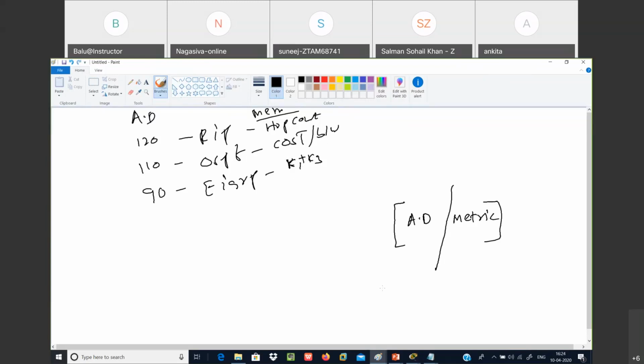As he asked, what information is 110 by 128? 110 is the AD value. How 128 came about, we will discuss clearly in the next session with calculation. If we see RIP here, you can say 120 by 2. 120 is the RIP AD, 2 is the hop count. This is for RIP.